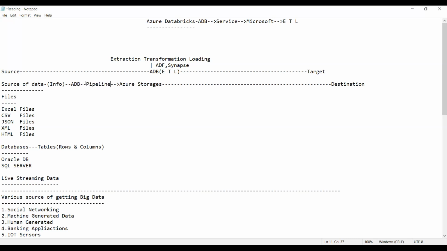So hence this pipeline is called as what, guys? Data pipeline. Getting my point, all of you? So a data pipeline or a pipeline, whatever you call it, is responsible for the flow of data from the source to the target.